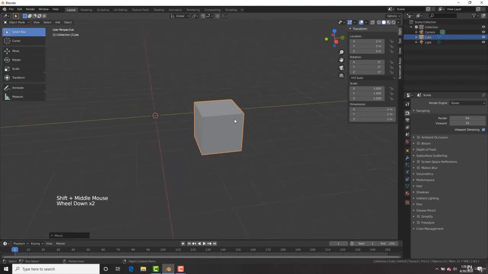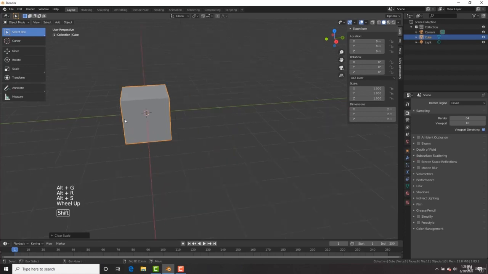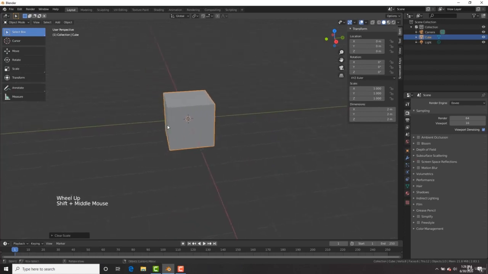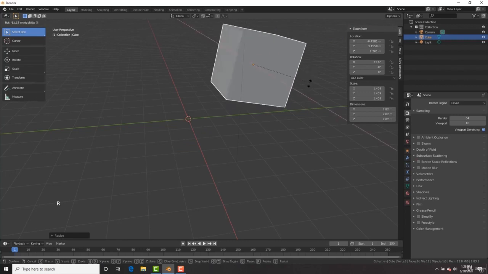Now, one last thing, I want to show you how to apply the manipulation of it, because this will be very useful. I'm going to hit Alt-G, Alt-R, and Alt-S to clear that. So you notice when we hit Alt-R, Alt-G, and Alt-S to clear it, it resets it to the default or to how it is right here. So let's go ahead and hit G, move this over here, S to scale it up, and let's hit R, X, and just rotate it.